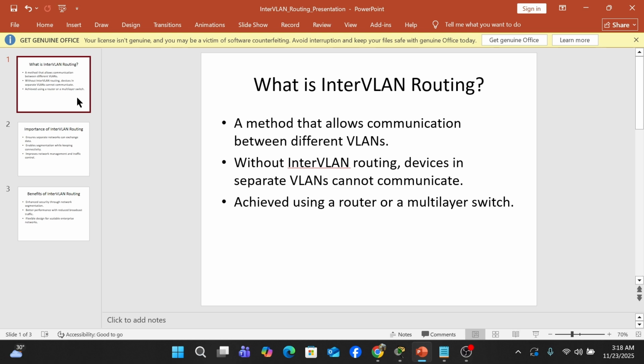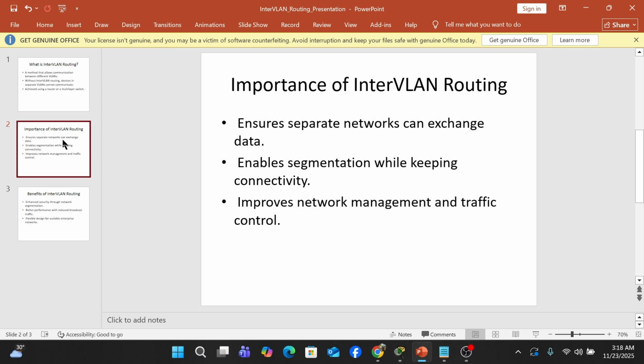What is inter-VLAN routing? It's a method that allows communication between different VLANs. Without inter-VLAN routing, devices in separate VLANs cannot communicate. However, inter-VLAN routing achieves this by using a router or a multi-layer switch. The importance of inter-VLAN routing is it ensures separate networks can exchange data. It also enables segmentation while keeping connectivity, as it improves network management and traffic control.